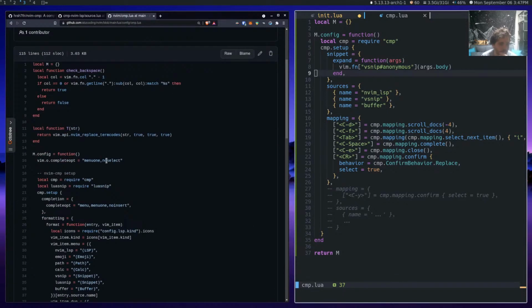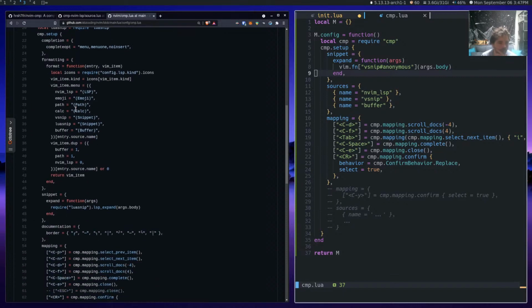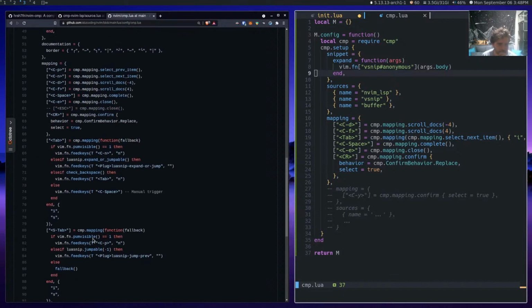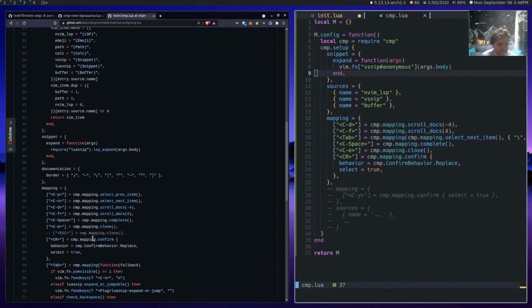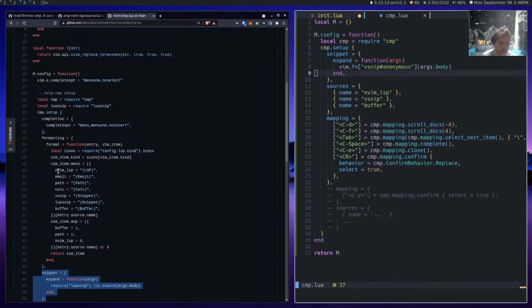CMP. There we go. Got your check backspace stuff. This is, I'm assuming, for, okay. Term codes, config. And then you have buffer, and then you have Lua snip. All right, and then we have path, calc, and emoji. Yeah, we definitely want path too. Documentation border. All right, if that just works, we'll probably just pull in Lua snip now.